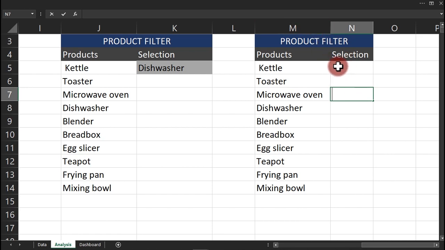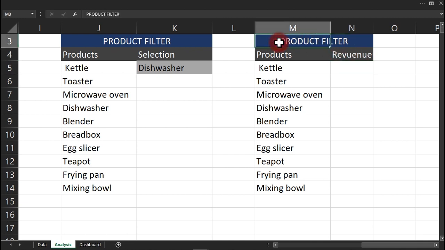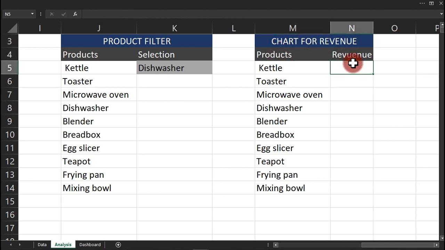So what I want right now is to actually calculate the revenue we made for this particular product. So I'm going to type in here revenue. So revenue, and here is going to be chart for revenue. So chart for revenue, and to do that is very simple and easy.